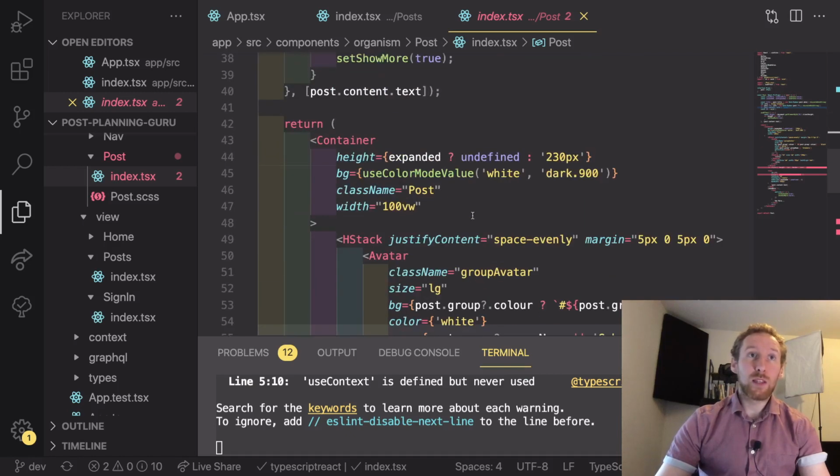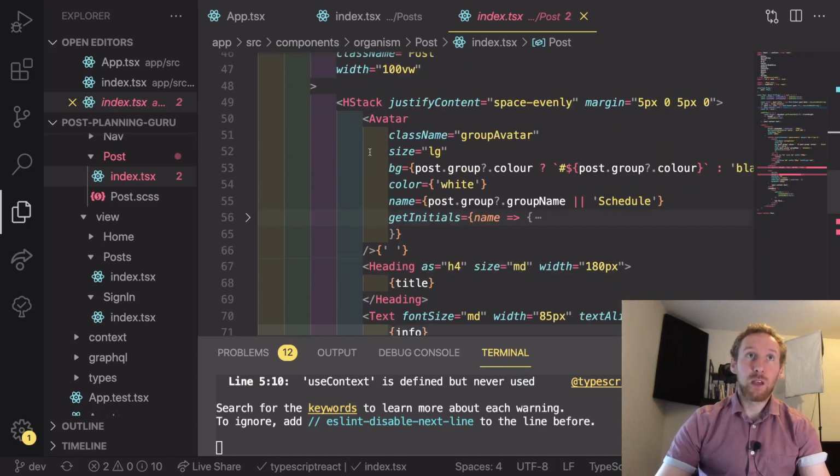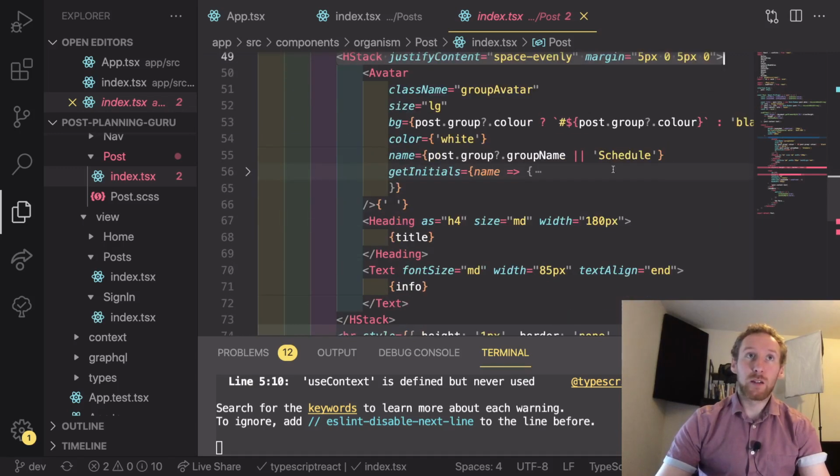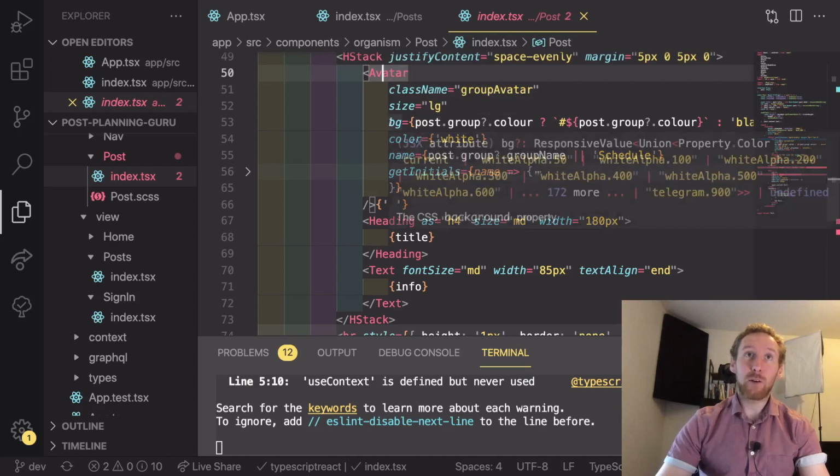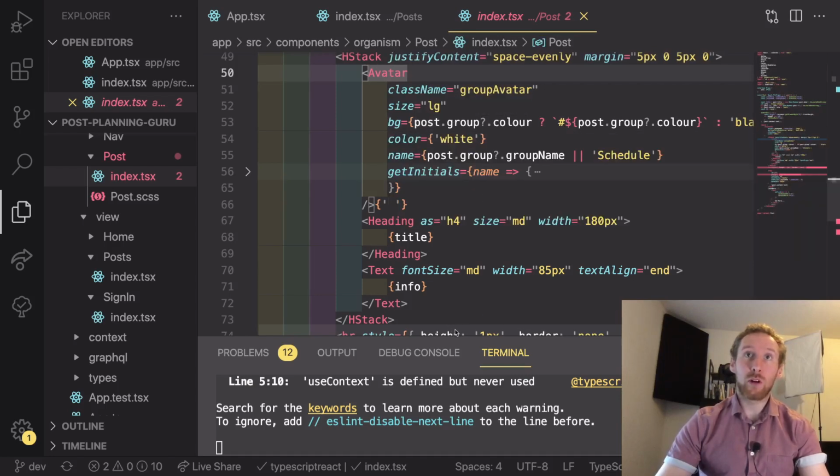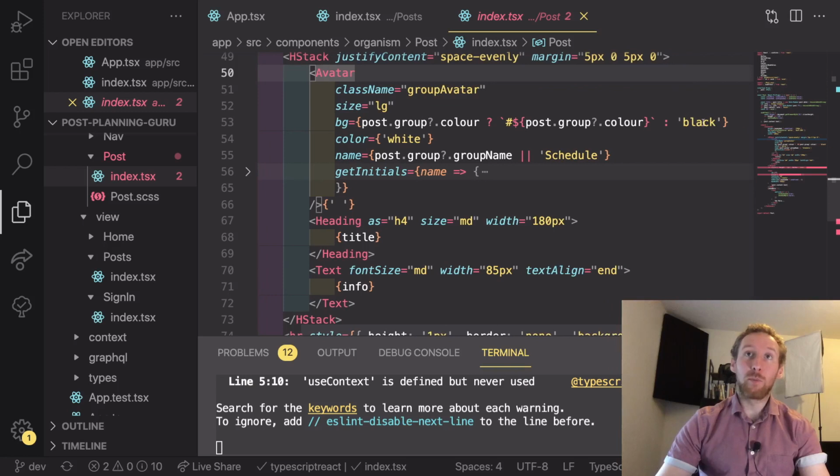As well as that, we then go down to our container. Here we have a horizontal stack where we have the avatar. This avatar is going to be the circle that has the name of the group in it. And here we set the background to be post.group.color or black. We always at the moment set the color of the text to be white, but in the future I want to add some extra logic so that we know there's enough contrast between the group color and the text color.